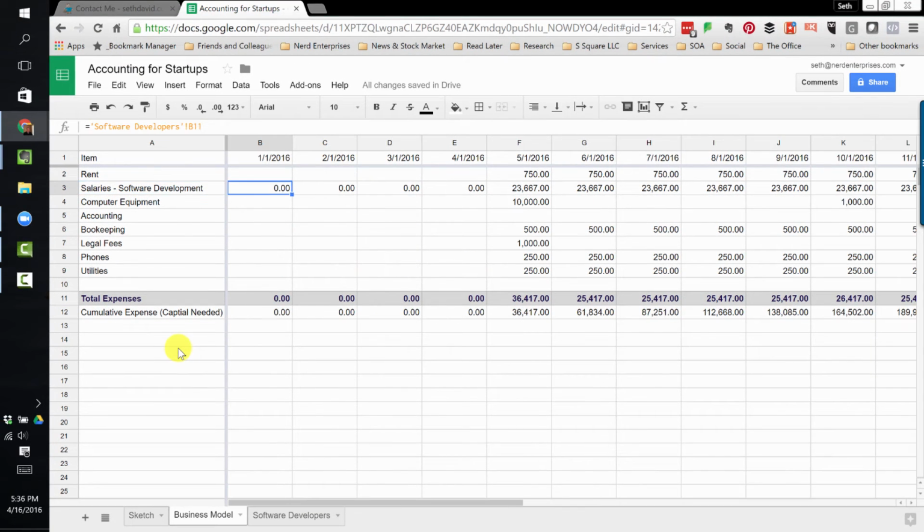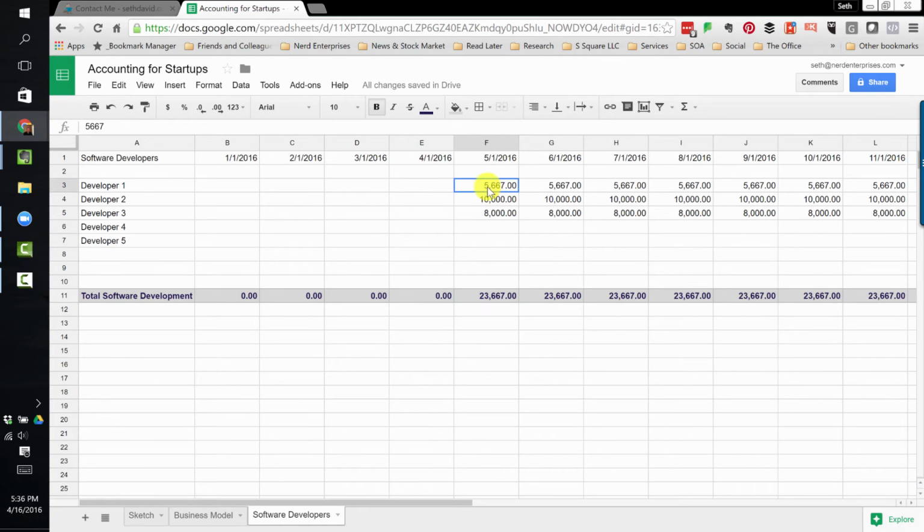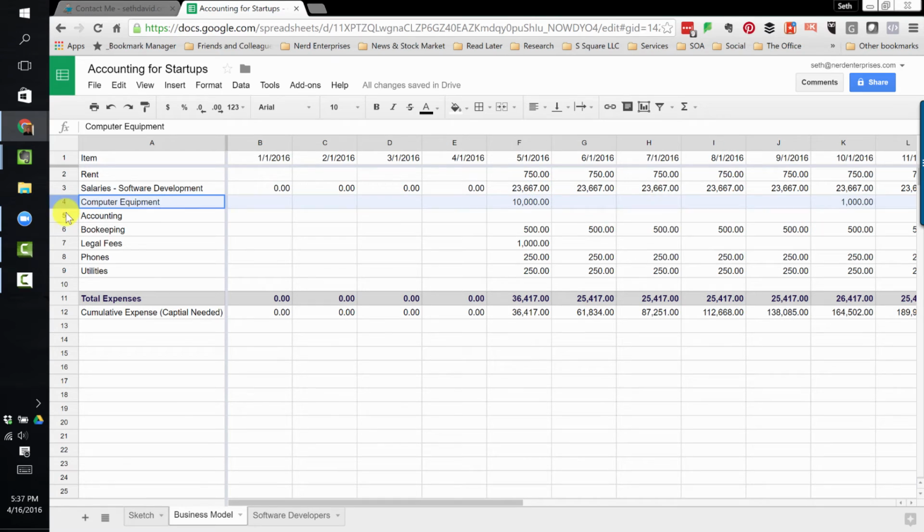So now I have my total software development line item, which consists of everything that I've put into this model. So this, my friends, and you can do this, by the way, with any one of these line items. You can expand on any of these.